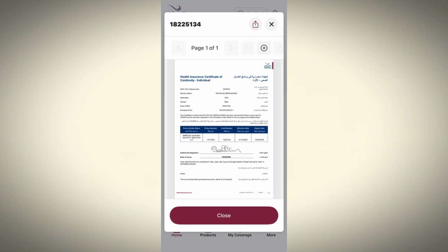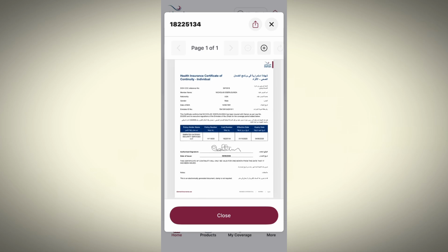Immediately, a Certificate of Continuity will be generated. You can share this certificate with your new employer.